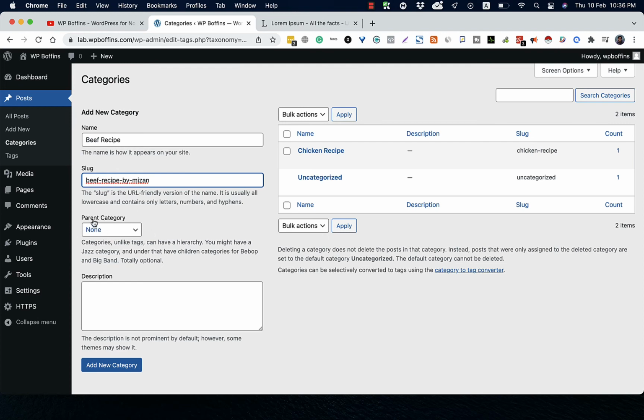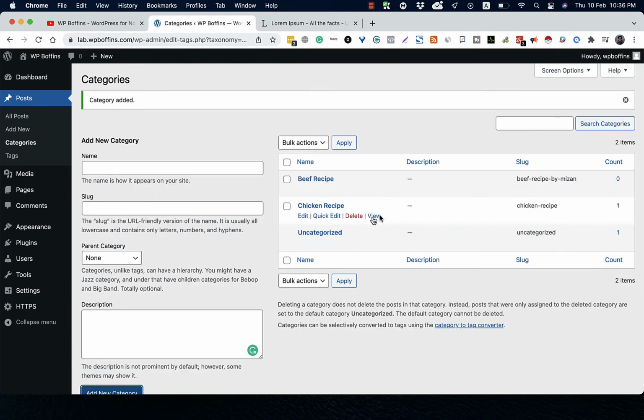And there is an option named parent category. From here you can give a parent category, under which it would be a child category. If you don't give any category as parent, it will be under None and it will be a parent category by itself. We can also give a description for the category, but for now I'm not giving that. So yeah, here you can see that Beef recipe is already here, and the slug that I have selected is also there.